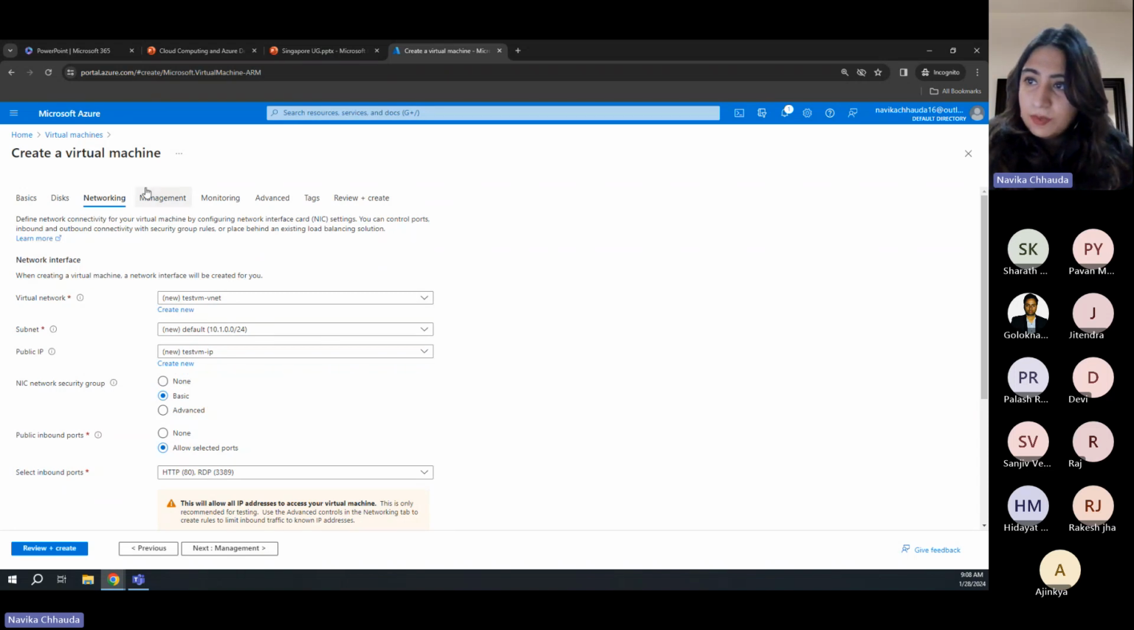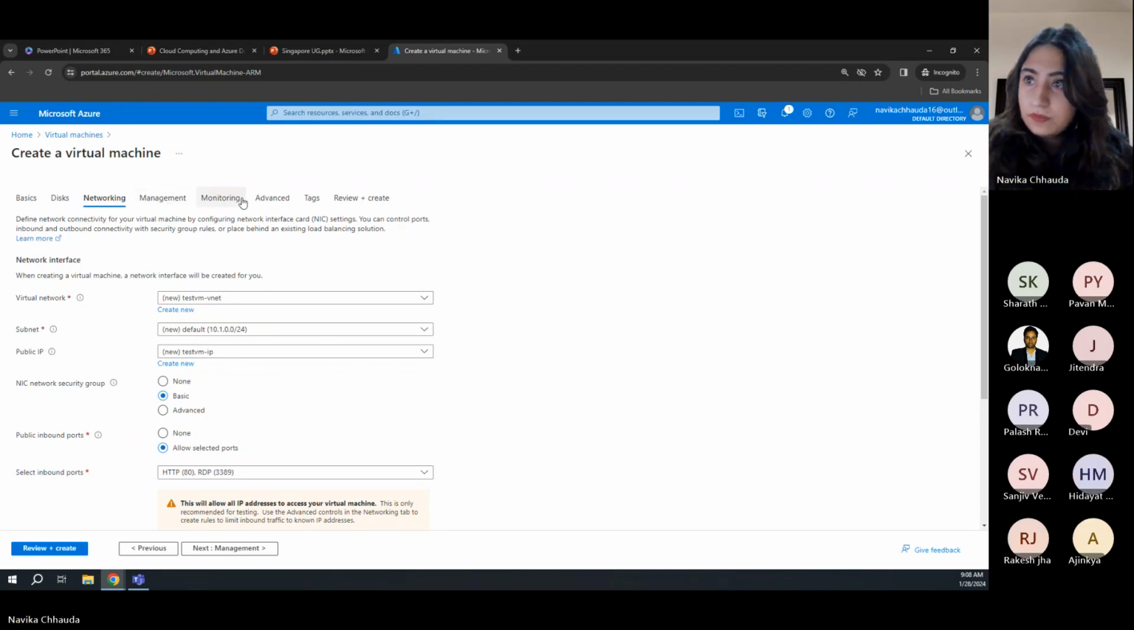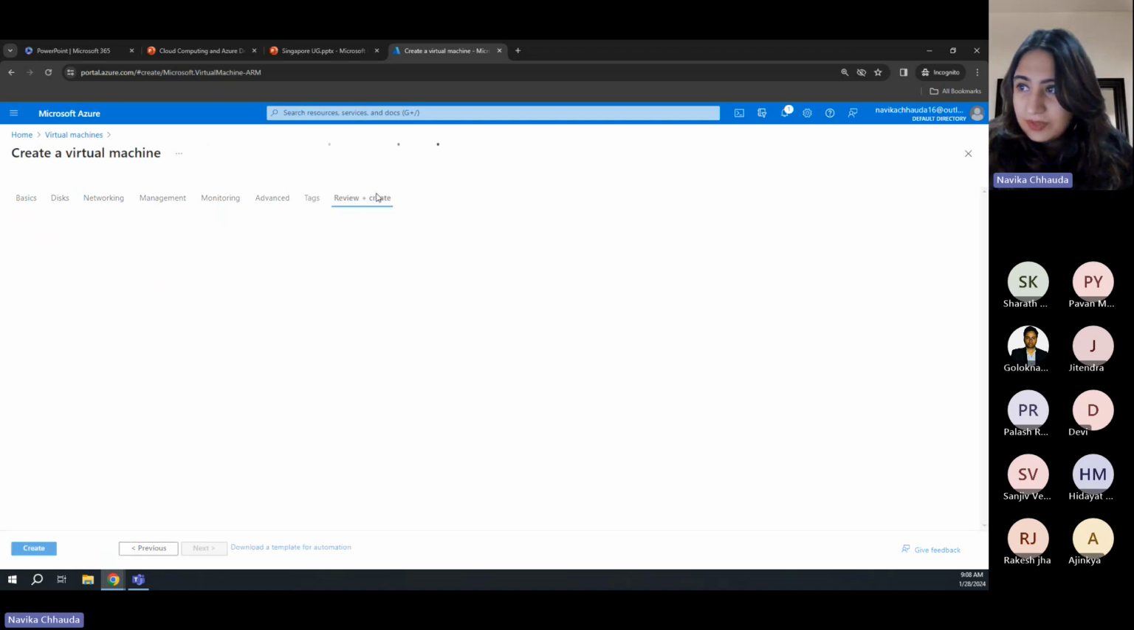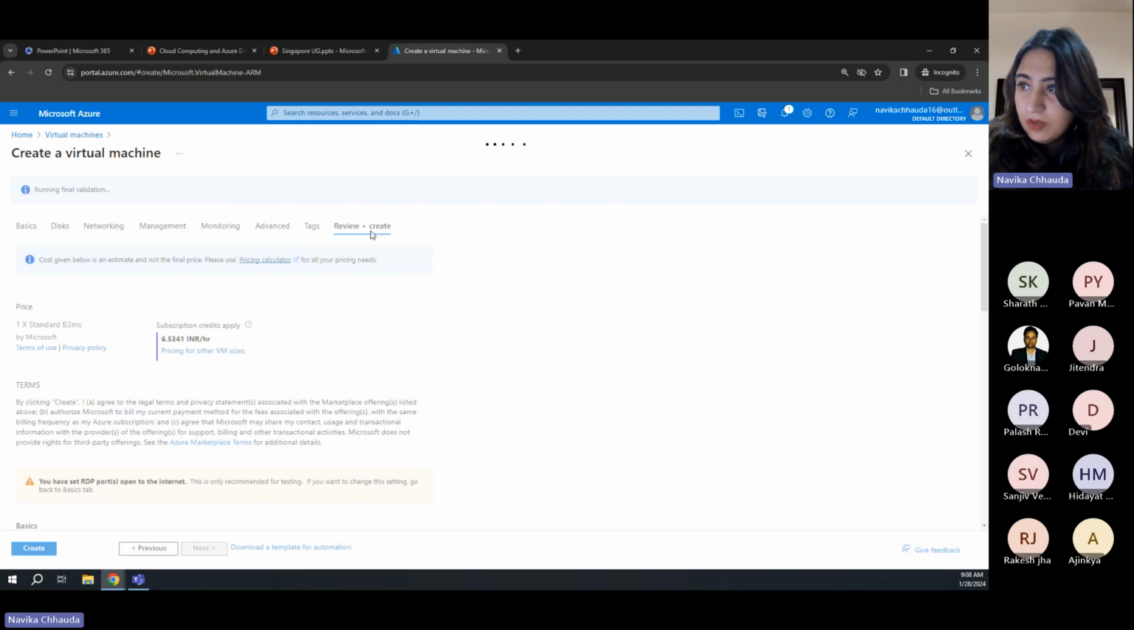I'm just going ahead with the default virtual network. And yeah, that's pretty much about it. You can assign tags to your virtual machine in case you wish to. I'm skipping that as of right now. That's not something that we have to care about. And that's it. Then I'm just quickly reviewing and creating.